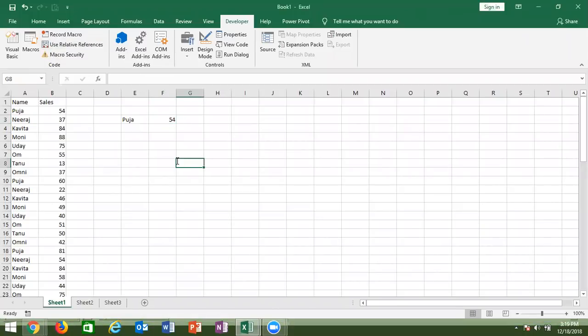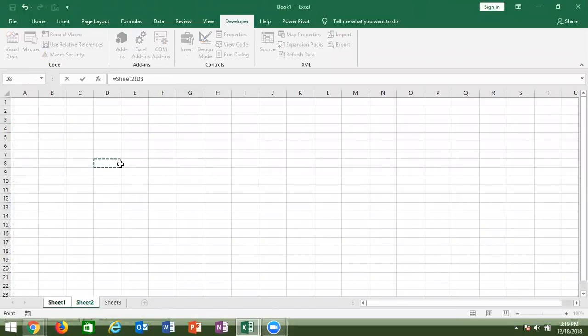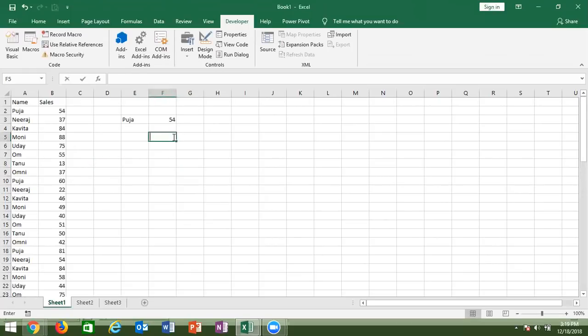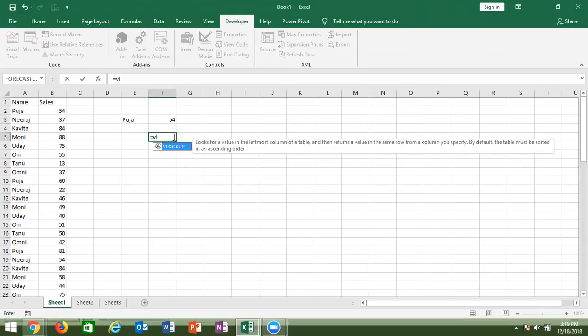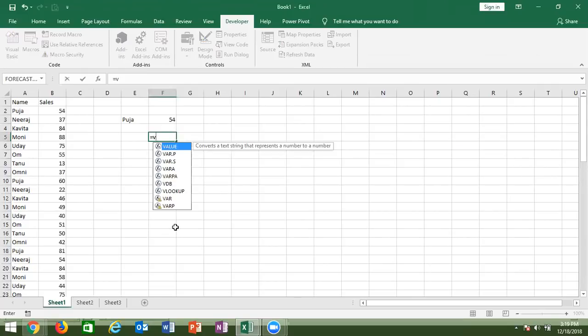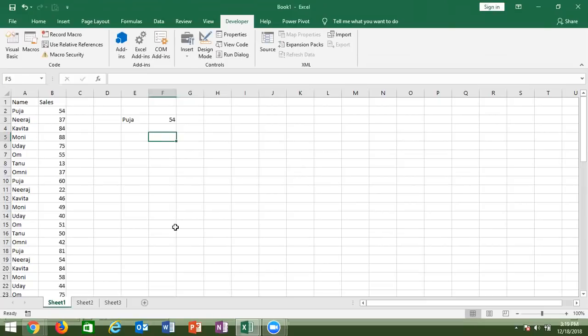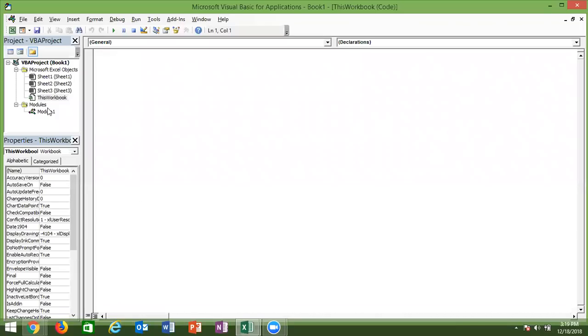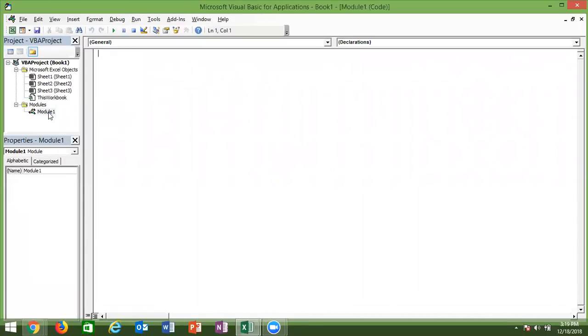Just like if we write the formula, go to another sheet, and I click here, the automatic referencing picks the reference, and that will be a problem. Our second problem is that if you write the formula this way, it does not give the auto suggestion. So I request, please write your formula in the module.